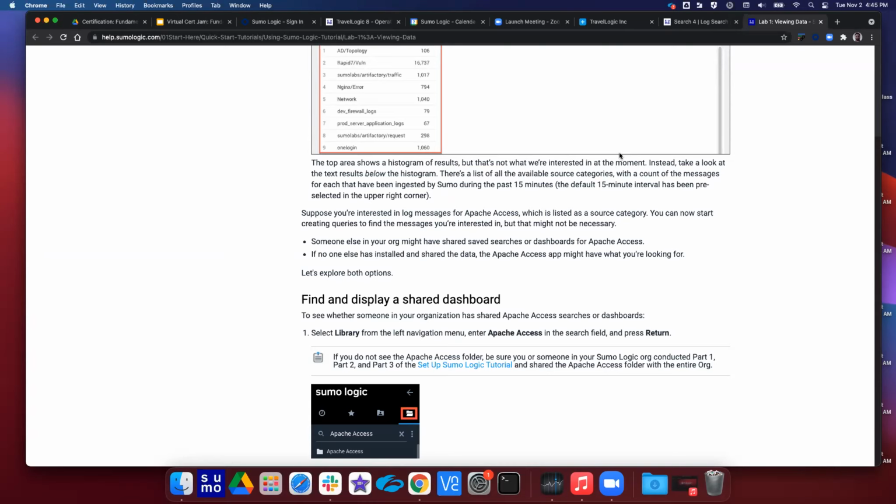Now, before you just dive in and start creating queries, you can, but we want you to do this next step, which is finding and displaying a shared dashboard. Maybe somebody in your organization has already found or is utilizing this Apache data and has done something with it. They've created a dashboard or something else, and they are sharing it, and maybe you can just, for lack of a better word, steal it or use it. Well, let's go ahead and see.